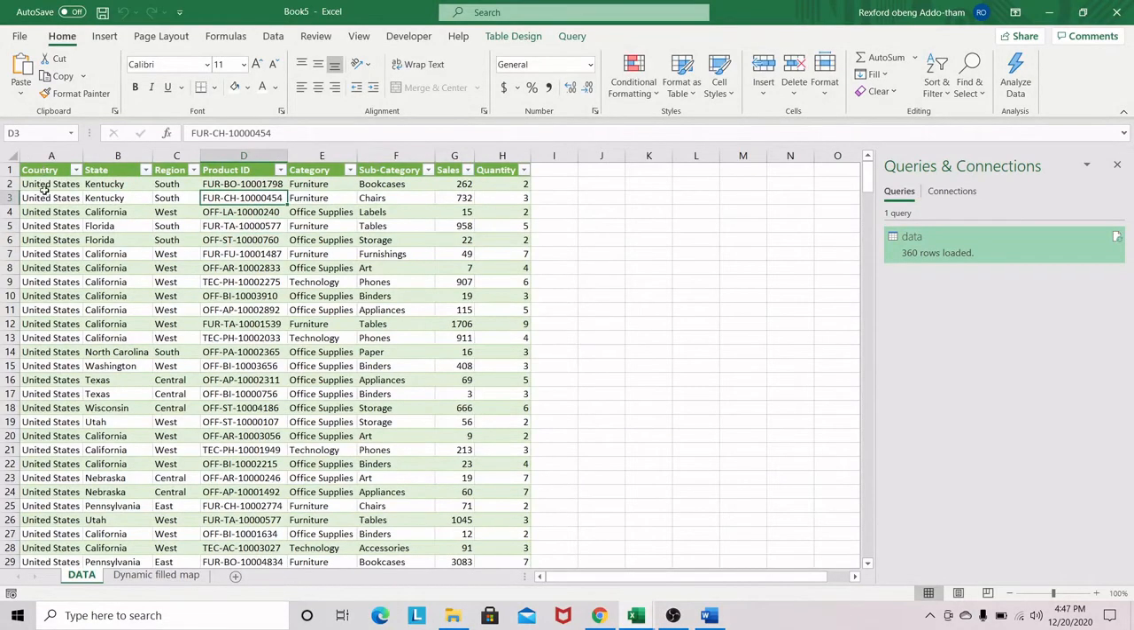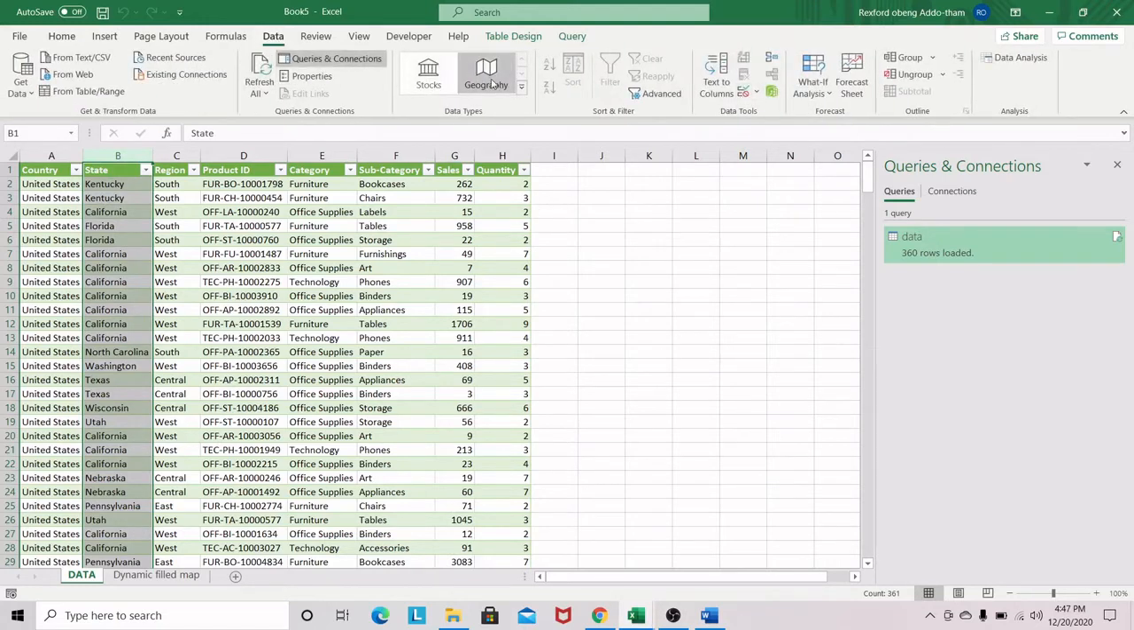From here, we have the country and the state. Excel introduced a new feature where for the state, we can go to data, and then you have this geography. So this really plots the map. It recognizes this column as geographic data. So it plots an accurate map. So we can highlight this and then click on this symbol. That is the geography symbol.